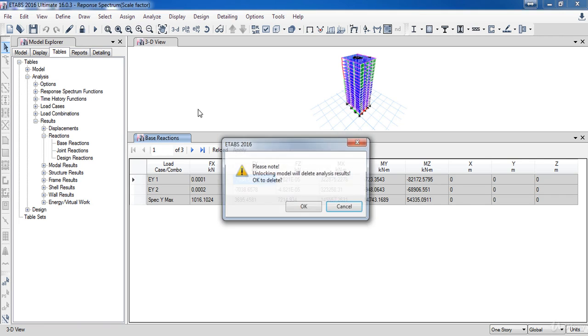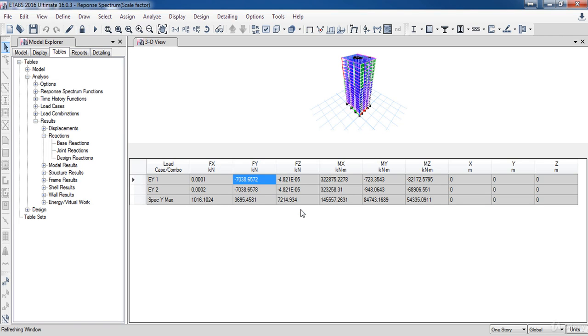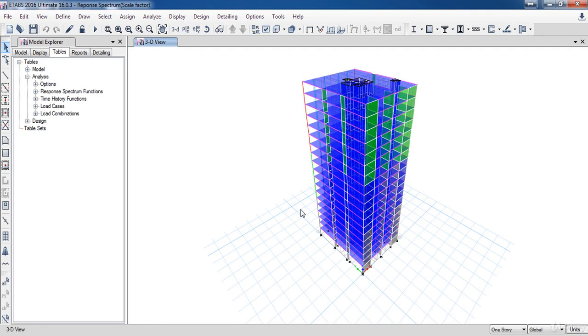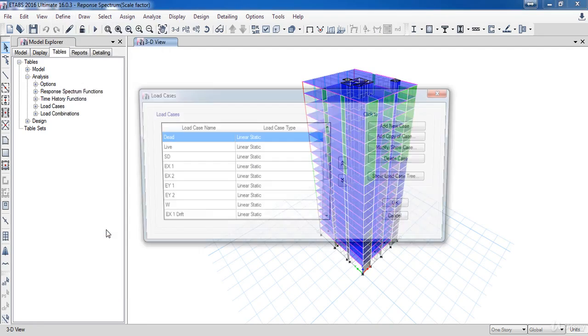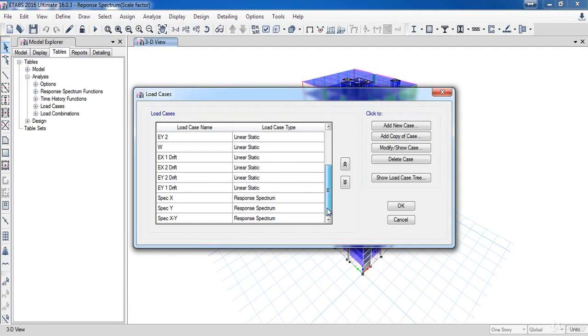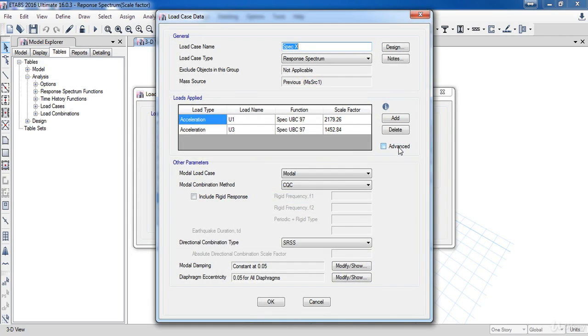Now, let's unlock the model. Then, go to the load cases. Now, select the spec X. Then, click Modify Case. Now, multiply U1 and U3 factor by 1.465.